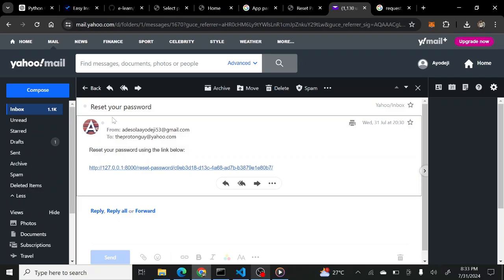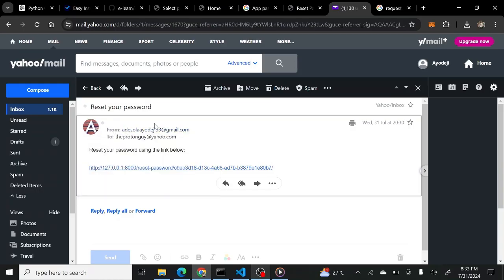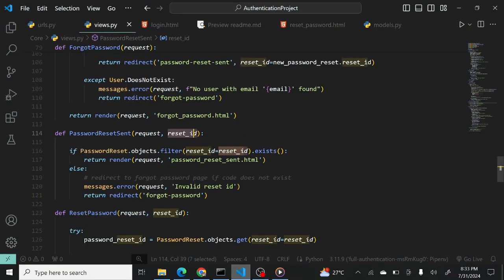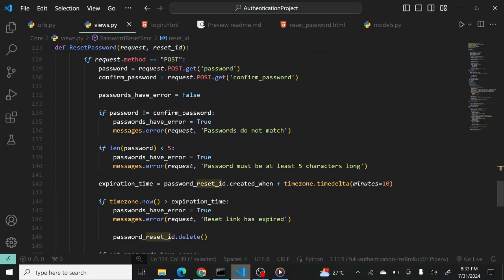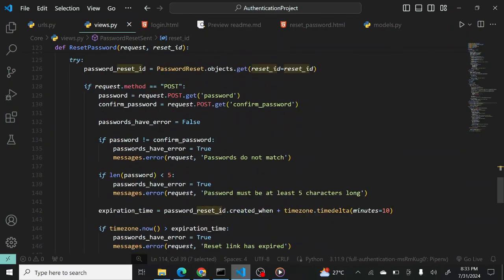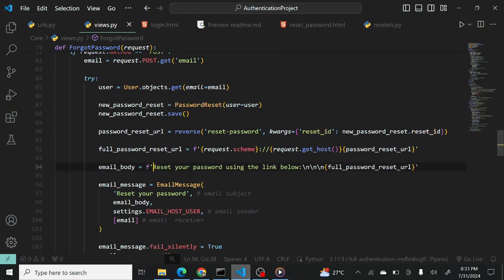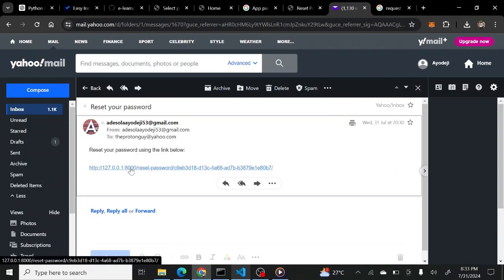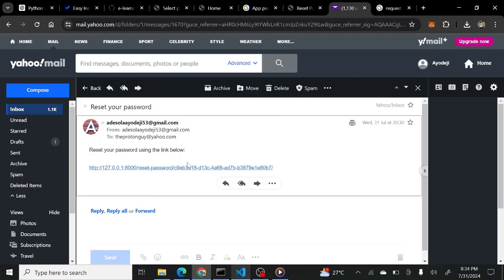So we were successfully able to send the email to the recipient using this email address, which we specified in our settings.py file. And then we were able to define what the message is. If I scroll to the point where we defined it, this was the message: reset your password using the link below. And then we were able to generate the full link, which is what we can see here. I will just copy this link to test to see if it actually works.